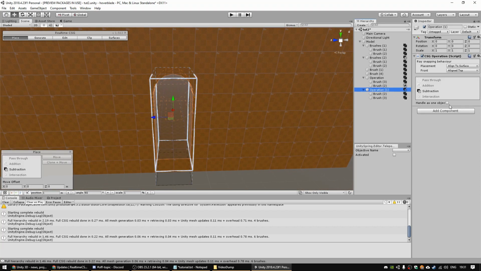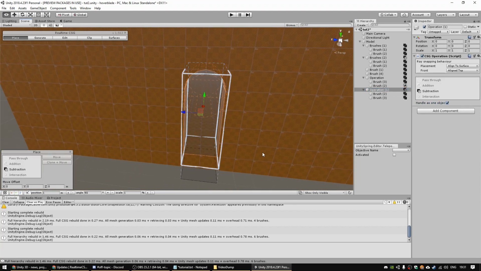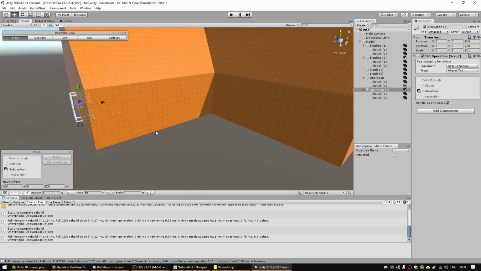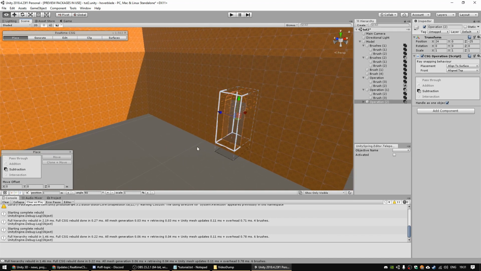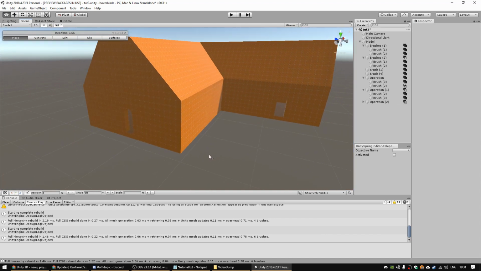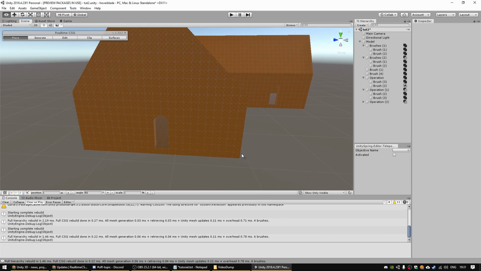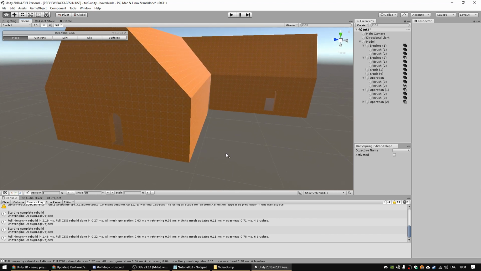And I'm going to click handle as one object, which means I can hold D. I'm going to move this out. Add it as well. I think that looks kind of cool, so hold it there.